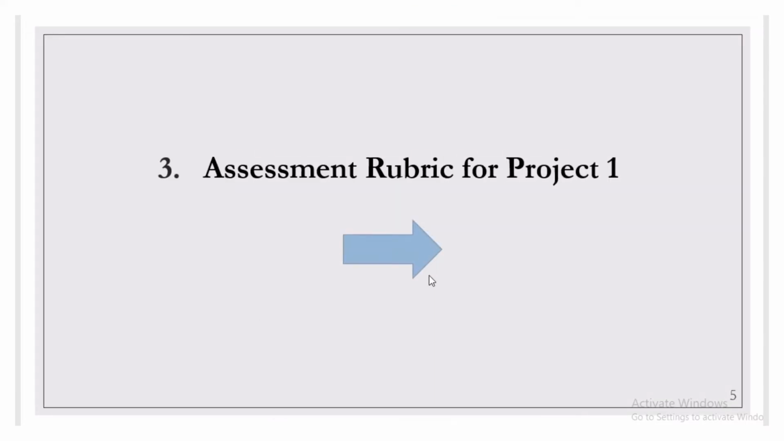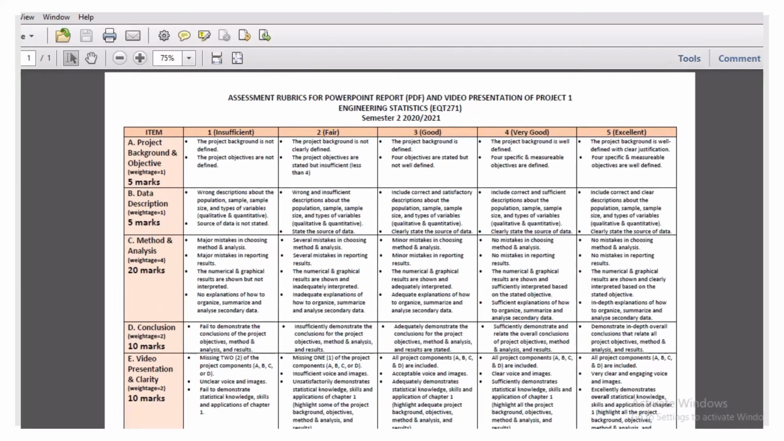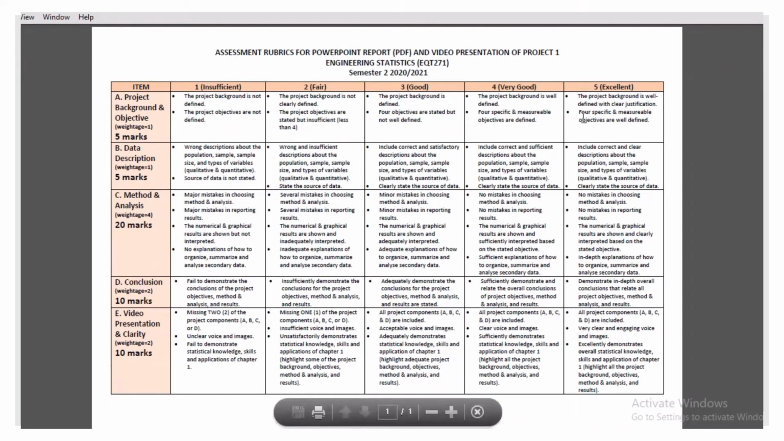Next, assessment rubrics for Project 1. Let us see how your project will be evaluated and how marks are given to your work. Now look at the first column. Among the items to be evaluated are A. Project background and objective, 5 marks. B. Data descriptions, 5 marks.